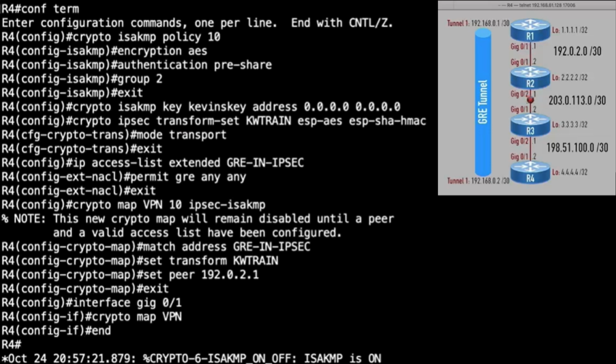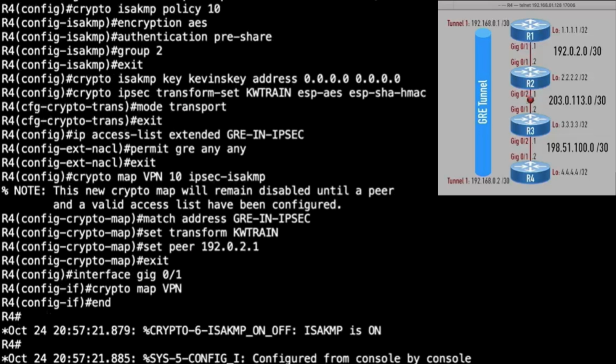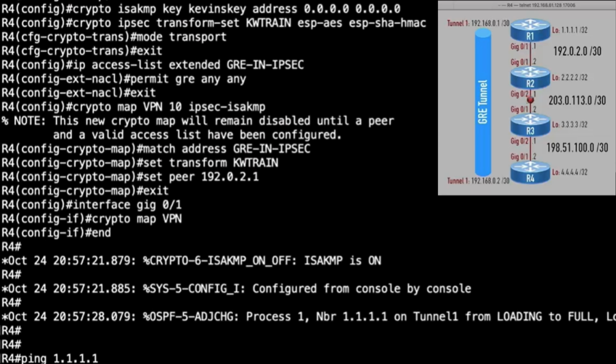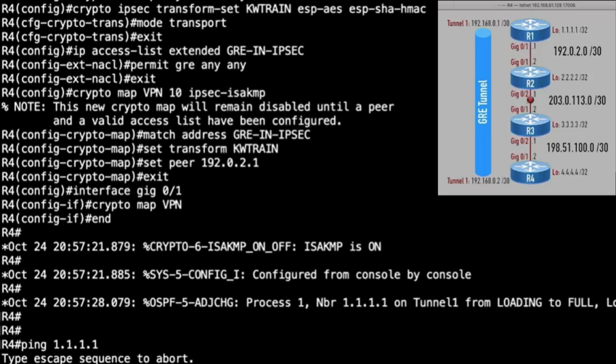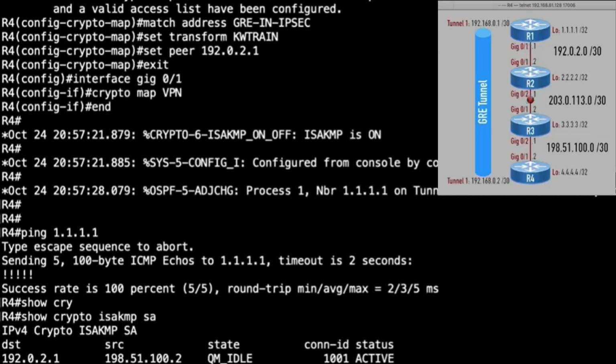Let's do some configuration verification on R4. First, I'll create some traffic. Let's see if I can ping the loopback interface on R1. Can I ping 1.1.1.1? Yes, I can. Let's now do a show crypto ISAKMP SA, and that stands for Security Association. And we see that we've got R1 and R4 acting as both source and destination. Our status is active for these security associations. That's all good news. But that was for IKE Phase 1.